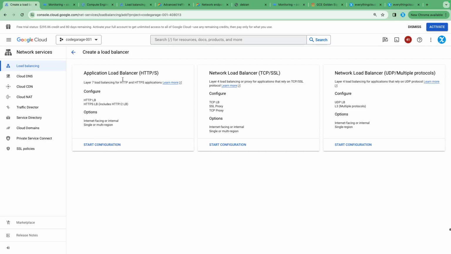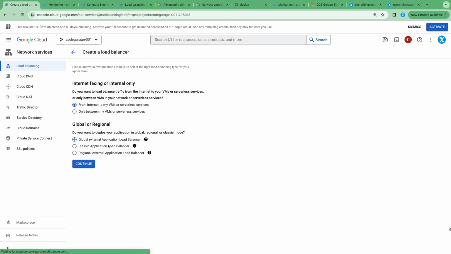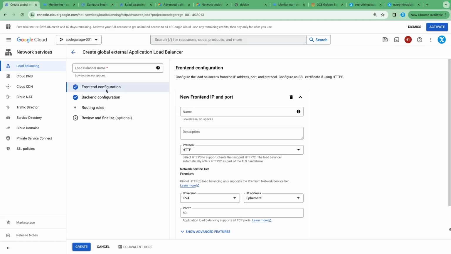Use the application load balancer. That's what we are going to be creating here. Start the configuration, leave all the defaults in here. All right, so the first thing is the front end configuration. Let me name this LB Debian, right? LB Debian.